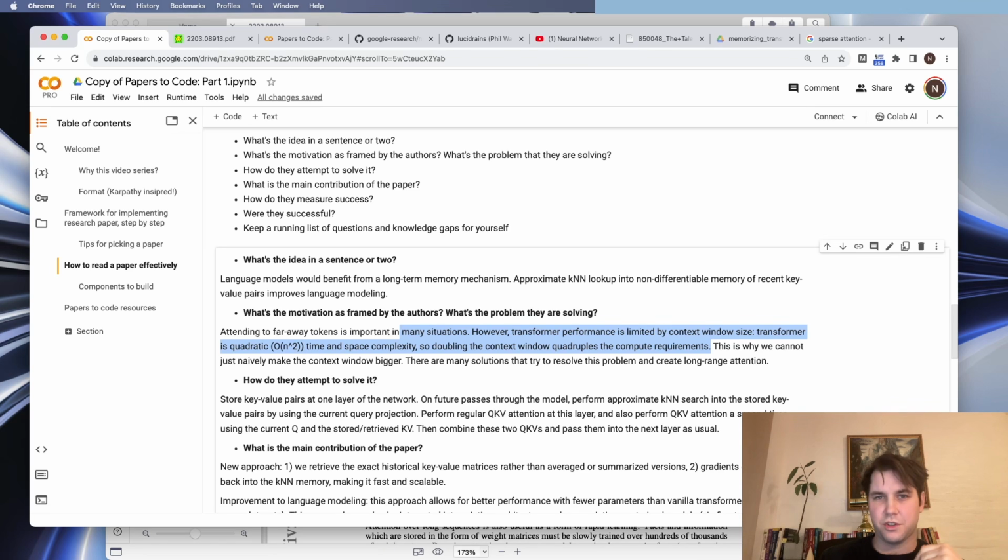The obvious question you might have right now is, well, why don't we just increase the context window size? Why is this a limitation? And it's a great question. The reason why we don't just naively make the attention window bigger is because attention is a quadratic operation relative to the size of the input. So if we double the context window, we're actually quadrupling the compute requirements.